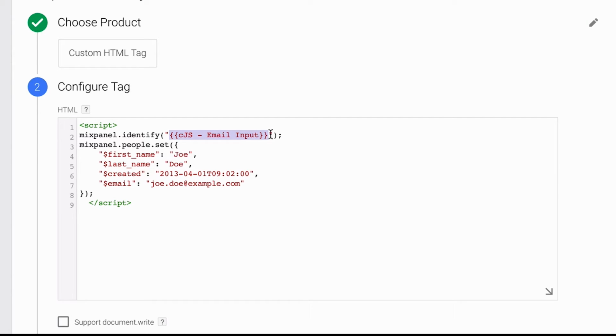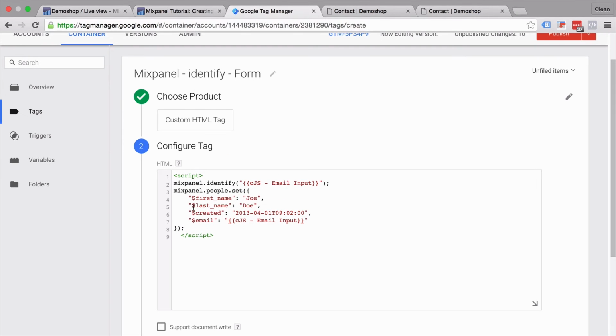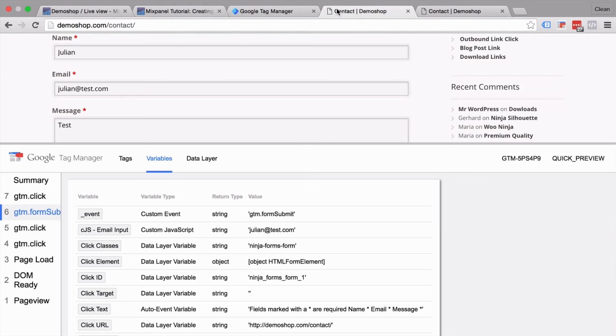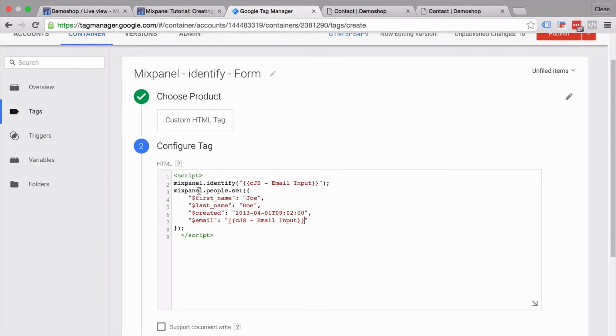And the same is true for the call Mixpanel people set. We want to set the email address to the actual user. Now there are other features that you can install, first name, last name, and so on. The information is in the contact form, but I won't bother pulling that for now. This is something you can customize for your website. Let's get rid of this.